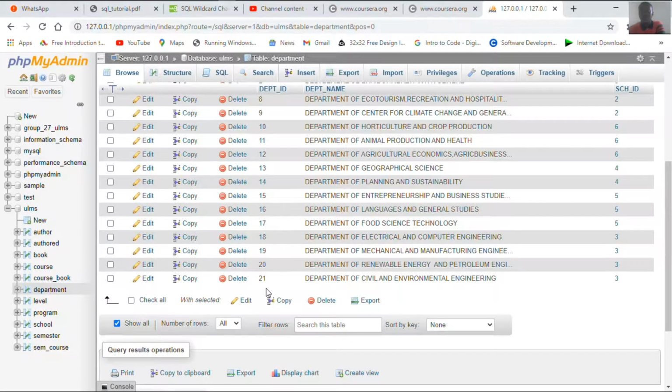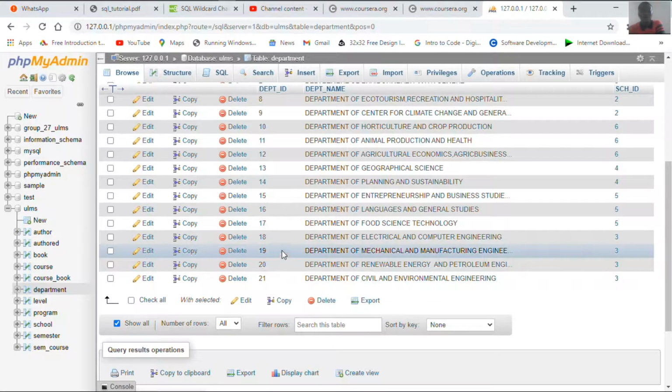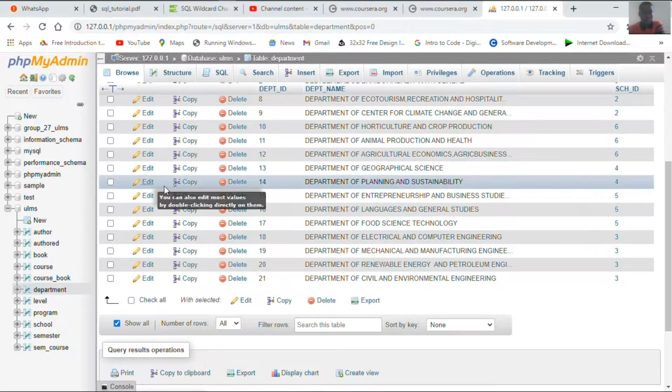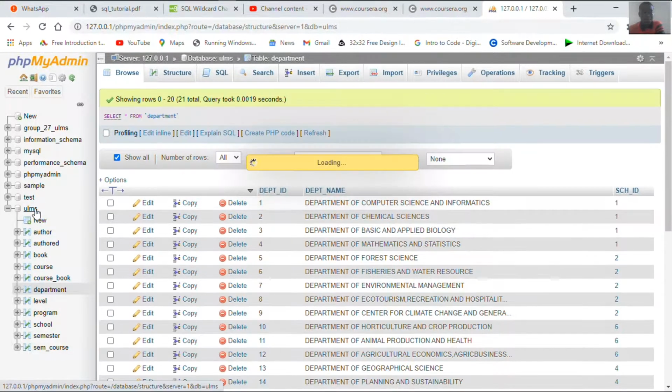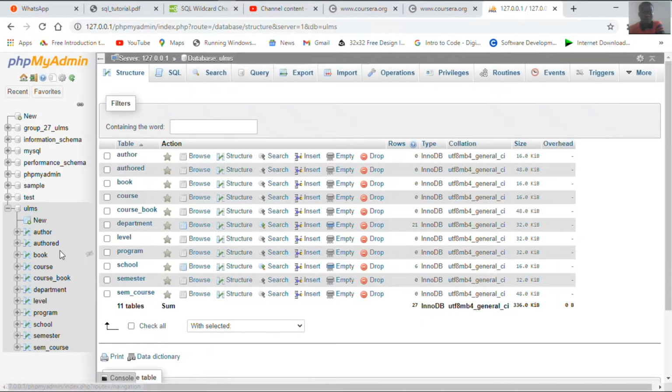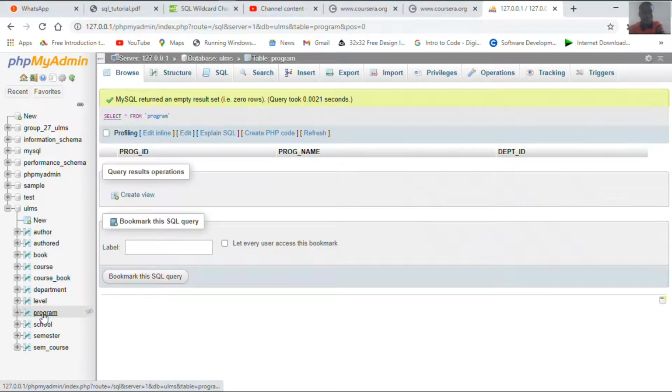In this video, we're going to upload data into the programs table. So let's click on our database name, ULMS, and then click on the programs table. Right now we have no data, no record inside the programs table. So we're going to import data into it.